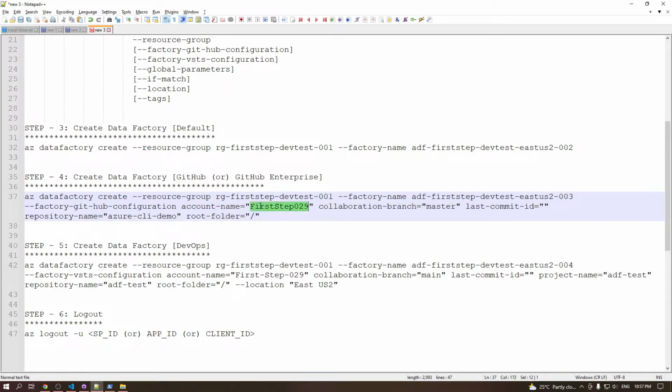Account name is nothing but your GitHub account name, GitHub account or GitHub enterprise account name. Collaboration branch is nothing but your branch in the repository. Last commit ID is not a mandatory one. Repository name is nothing but the GitHub repository that we need to pass, and root folder is the default folder. If you want to save it in any custom folder, you can give data factory or something, so it will be created in the custom folder location. But for our use case, we are going to create this in the root directory.